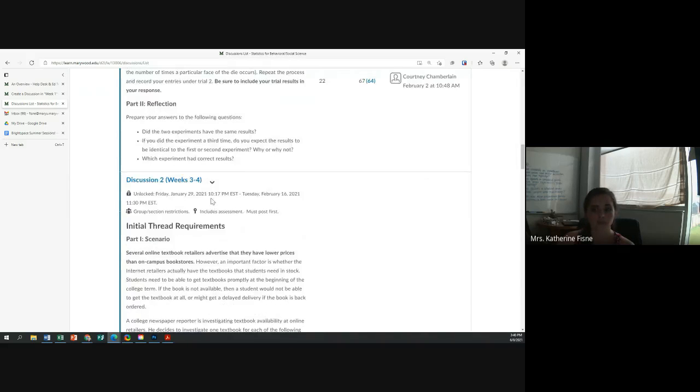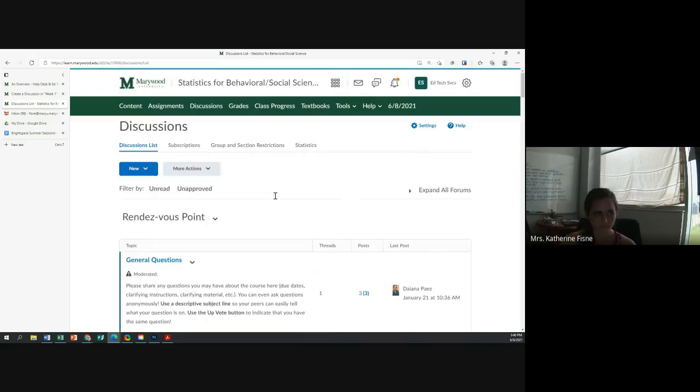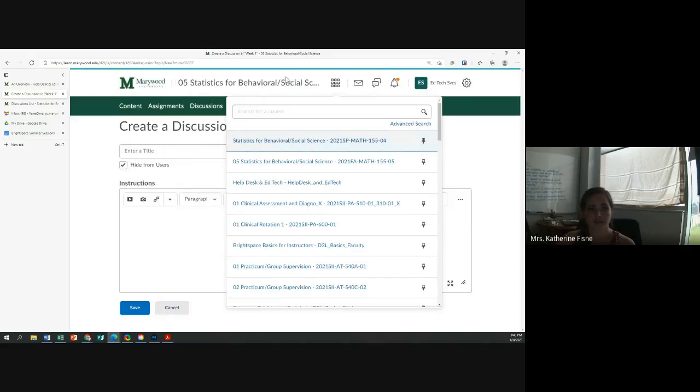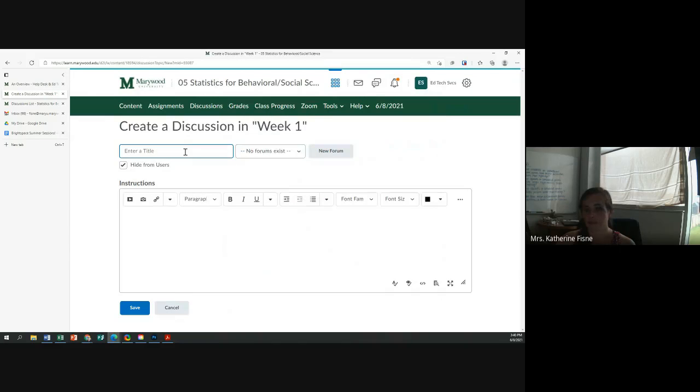If we go down a little further, you can see this one I have all of the things. It's only unlocked for a certain time period. It has the group here. There's an assessment with it, so I can grade it. It's part of the gradebook, and they must post first before they can see anybody else's. So that's an overview of how the discussions are structured. Now that we've had that, we can go back to our creator discussion and look at making one.